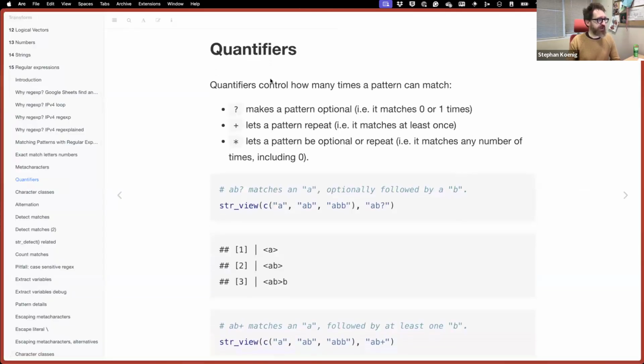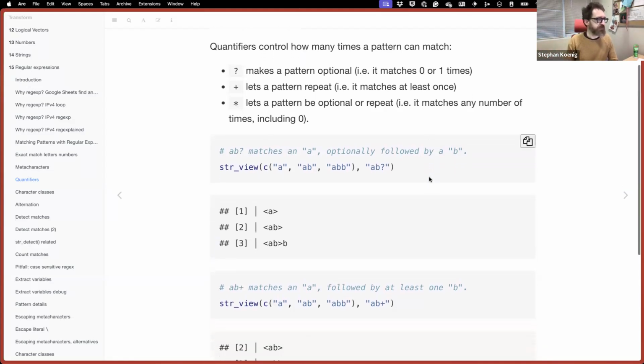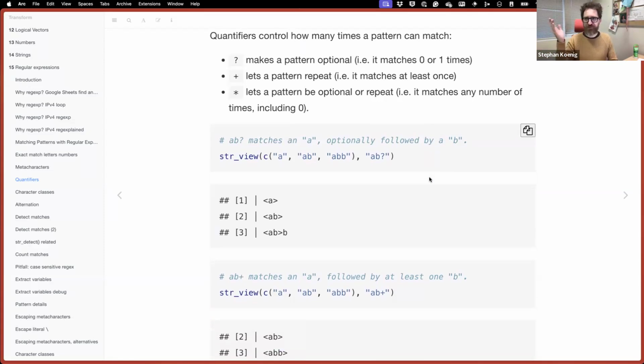Then there are these other quantifiers. If you follow a character with a question mark, it makes it optional. So whatever character it follows can be there or not be there, so 0 or 1. Then plus means it is there at least once, but it can match any number of times. And then the asterisk means that it can be from 0 to any number of times. So the difference between the plus and the asterisk is at least 1 or more versus 0 or more.